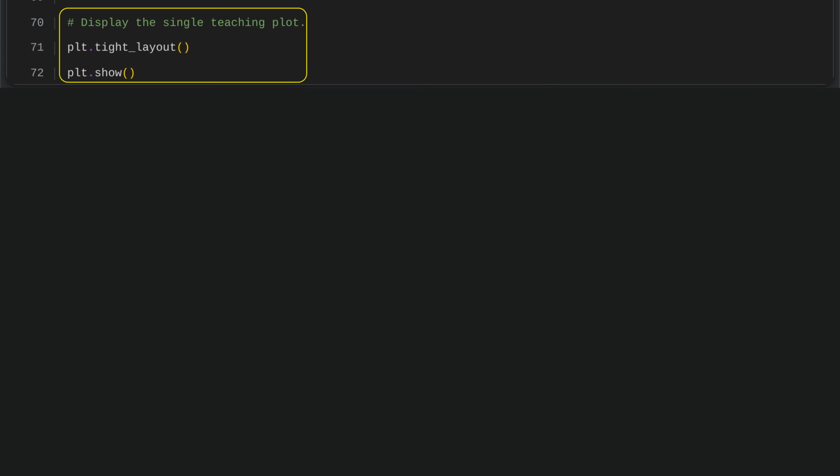The code adjusts the plot layout to prevent labels or elements from overlapping, then displays the plot. This lets us compare the actual test costs with the mean and median baseline predictions, helping assess how well those baselines estimate repair costs.